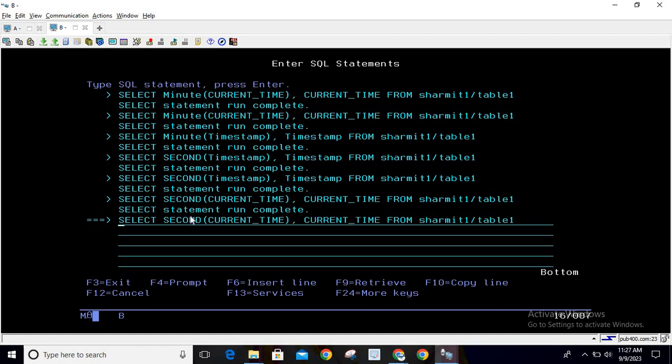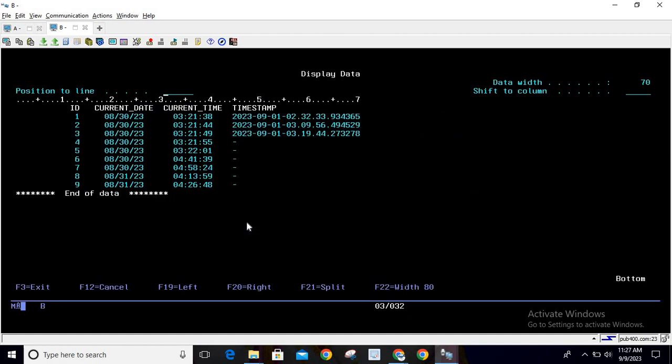So for that, firstly I will show you the actual table. Select star from Sharmit 1 slash table 1. If I hit enter here, you can see we are printing the 4 columns: ID, current date, current time, and timestamp. So let's say I want to print only the current seconds from the current time. So how to do this?